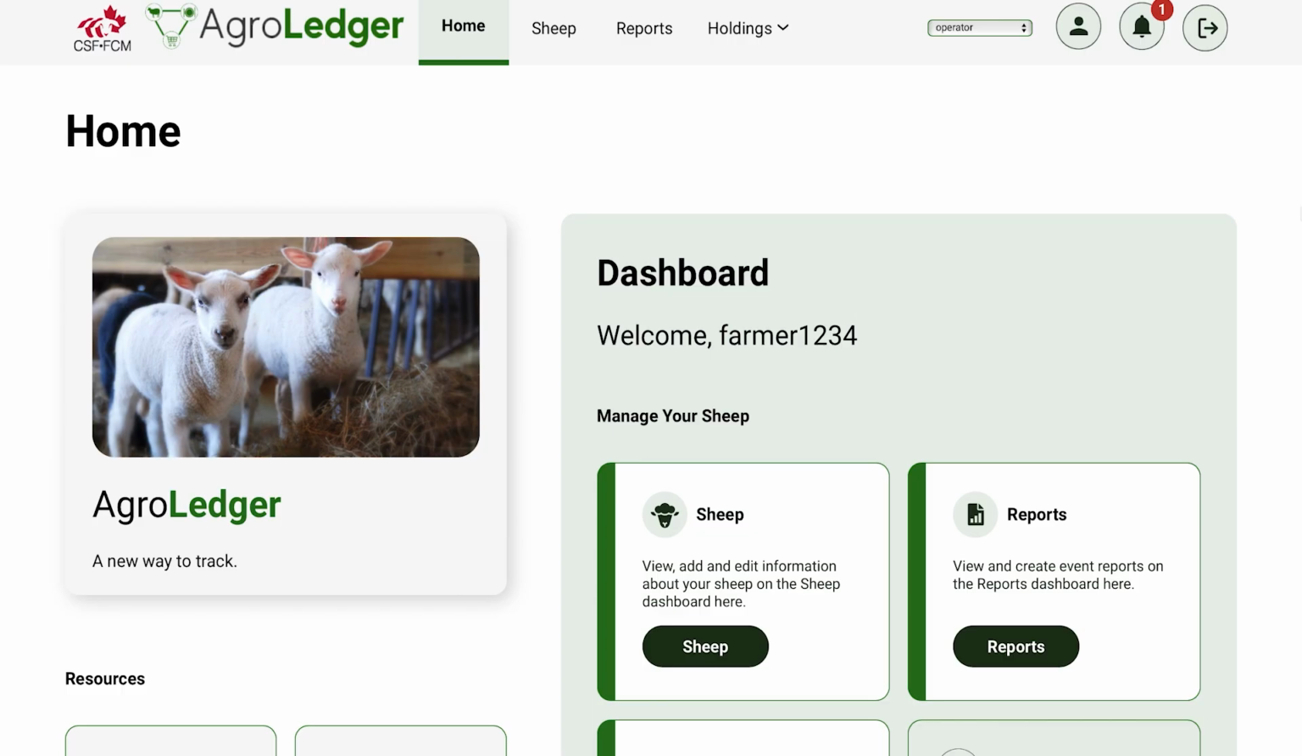Today we will walk through how to manage your holdings. You can find the Holdings tab at the top of your screen. Here you can select from the Premises, Operations, and Vehicles options to add the holdings associated with your business.